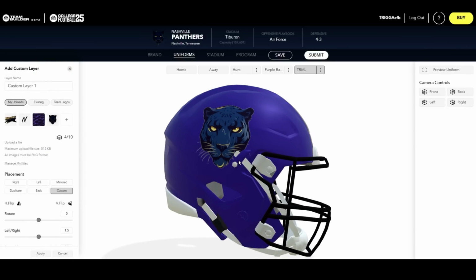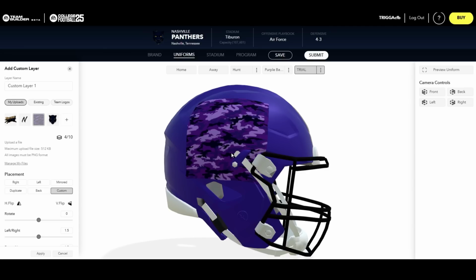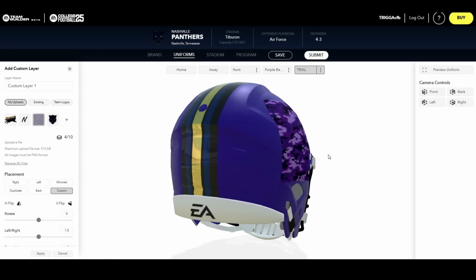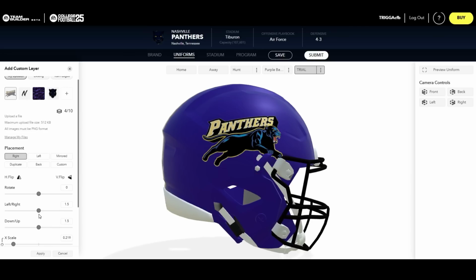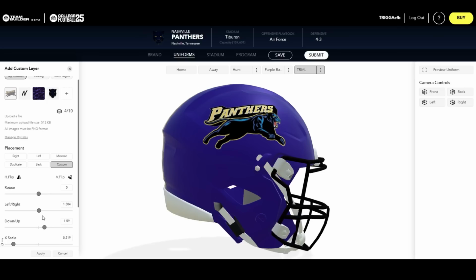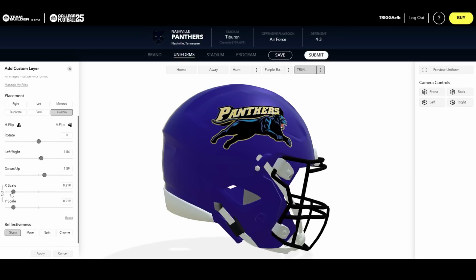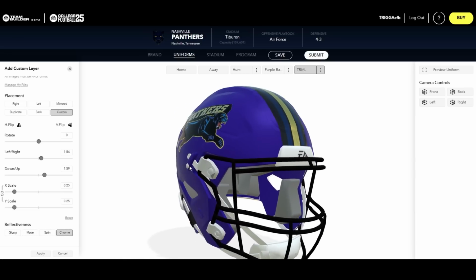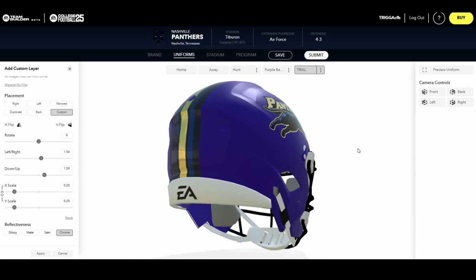You can add custom layer. And then all of your logos should be right up here. This isn't a logo, but that's just the camouflage that I use to get on the helmets. Just messing around with it, put my alternate logo up there. Go up a little bit, over to the right. You can adjust it here, and you can also scale it too. And then of course, like everything else, you can change how you want it. You can make it chrome, matte, whatever.